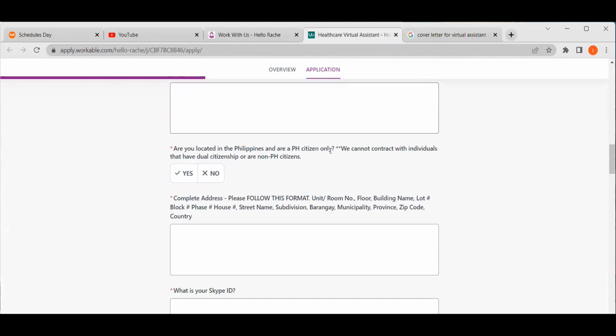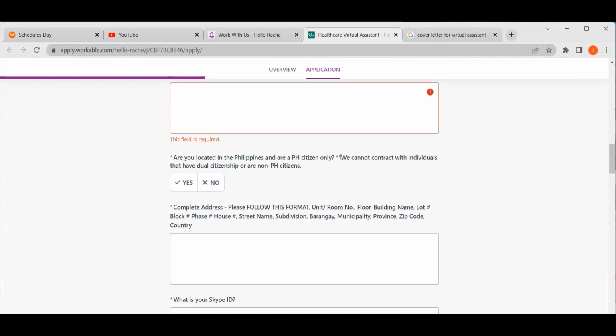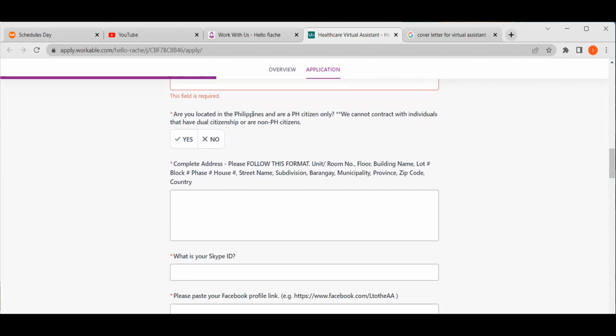Next, are you located in the Philippines or you a Filipino citizen only? So, we cannot contact individuals that have dual citizenship and are non-Filipino citizens. And also, we need to be located in the Philippines. Okay. If you're gonna ask me why, it's because they are helping us Filipinos, medical related workers who are not working. Like me, nurse naman ako, but I'm not working anymore because I'm a mother. So this is very convenient for me kasi sa bahay na lang tayo magwo-work. Okay, so yes, we're gonna click yes here.